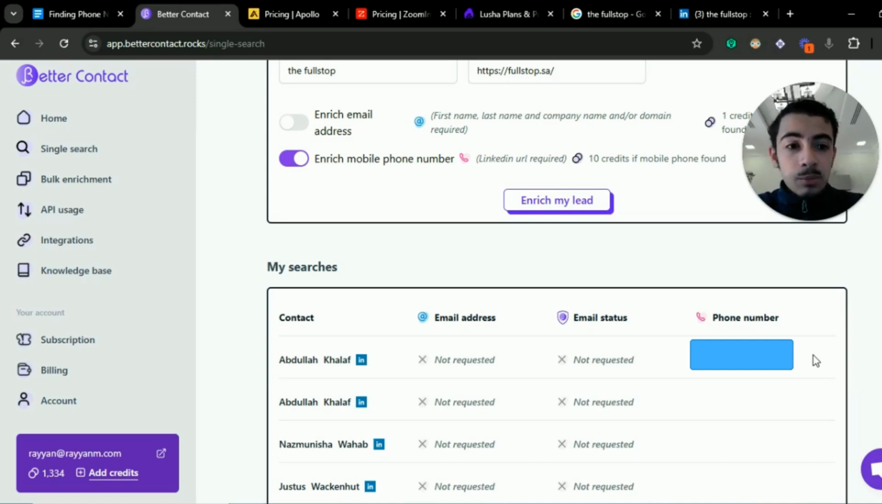Now, there are times where the phone number data is not found. That is completely fine. You will not be charged for that. You will only be charged for the phone numbers that have been found.